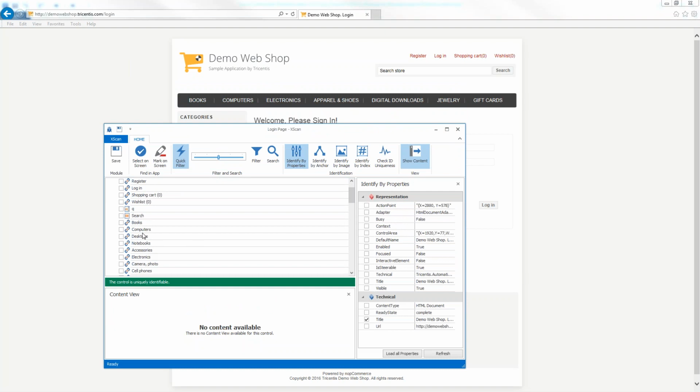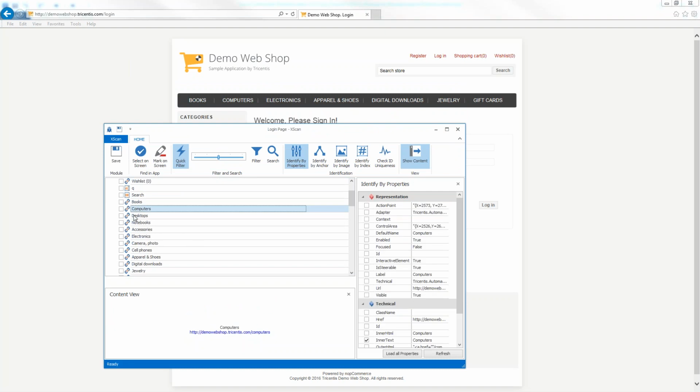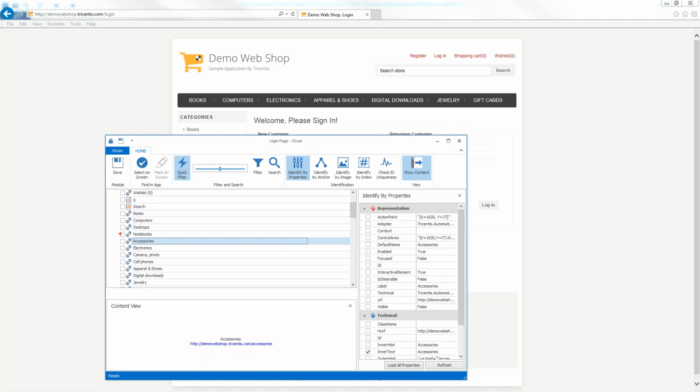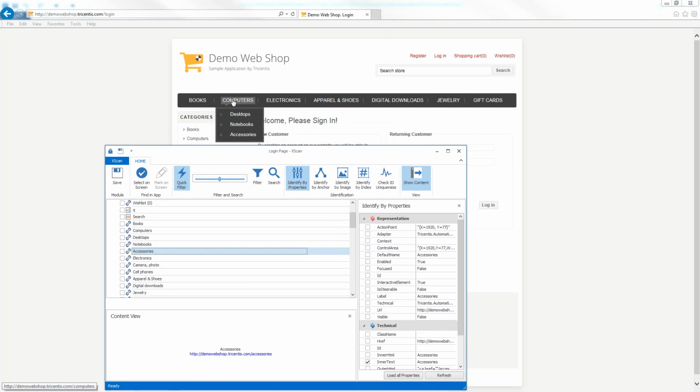So for example, I have computers, desktops, notebooks, and accessories here. If you look in the blue ribbon, I only have computers and then electronics. So where do these desktops, notebooks, and accessories come from? Well, if I hover my mouse over computers, I can see that there are invisible controls on the page. So links that were not visible immediately, but that Tosca found with the scan as being present but not visible.